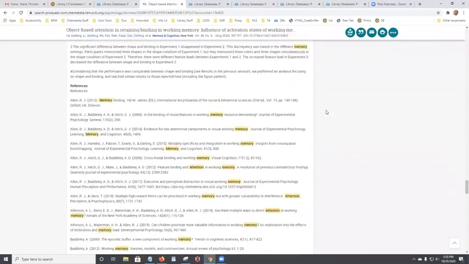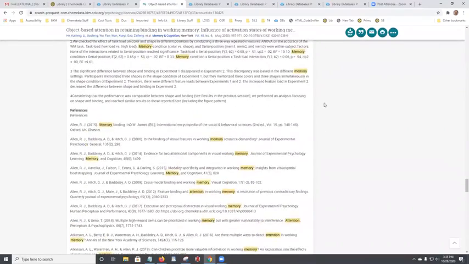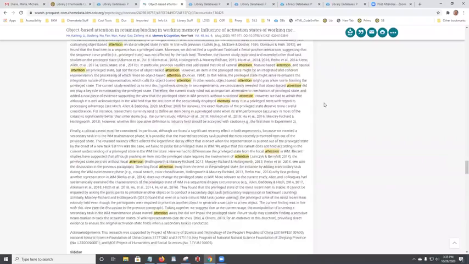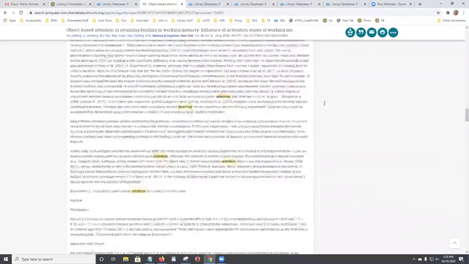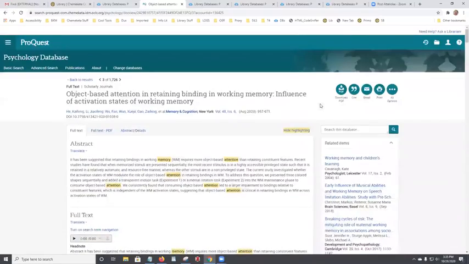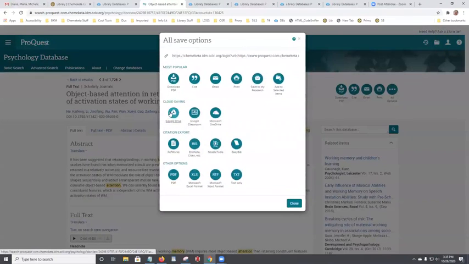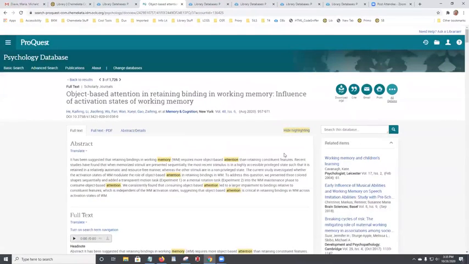At the end, I have my list of references. So this is indeed a research article, and I can download it, get a citation for it, email it to myself, or save it into my Google Drive on my Chemeketa account. This concludes finding a research article.